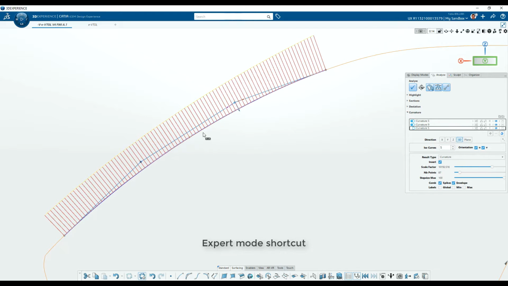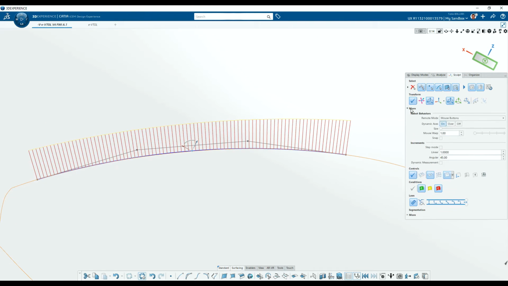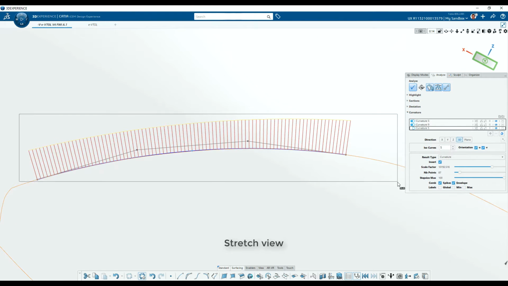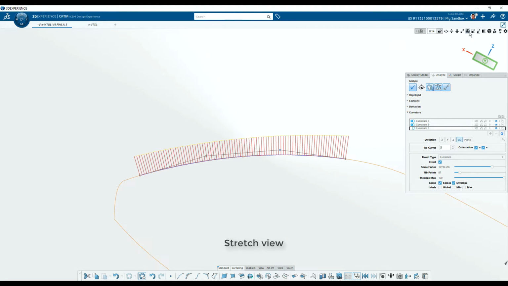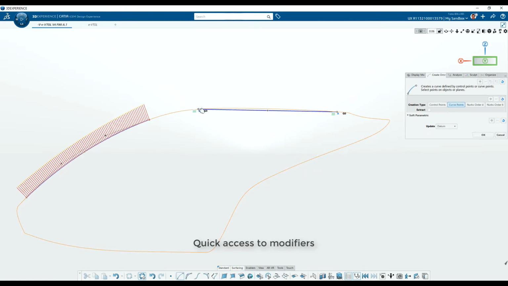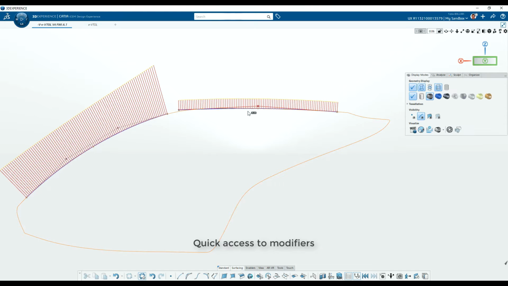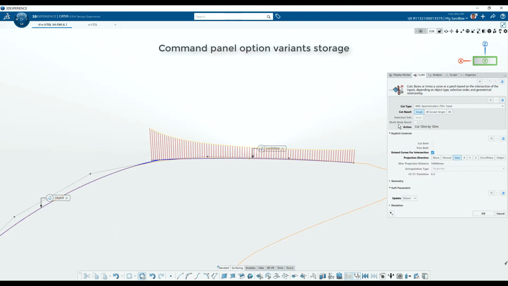We have also introduced expert mode shortcut to scale and precisely define analysis. We also have visualization stretch view to get more precision. As you can see here, we have a quick access to all creation and transformation commands. We also have introduced variant storage inside the panel in order to improve user efficiency on a daily basis. So you can store very easily all the option panel inside every command.